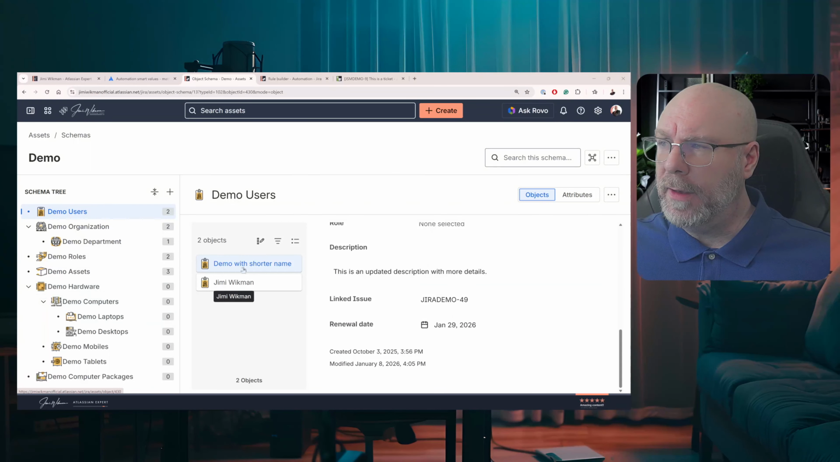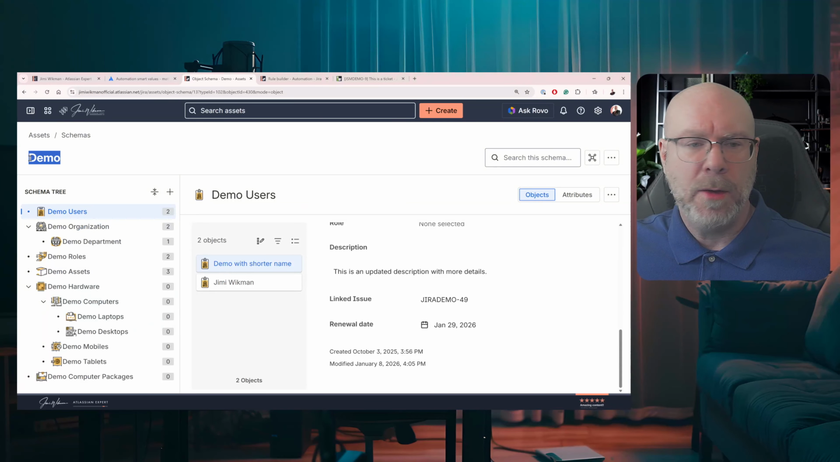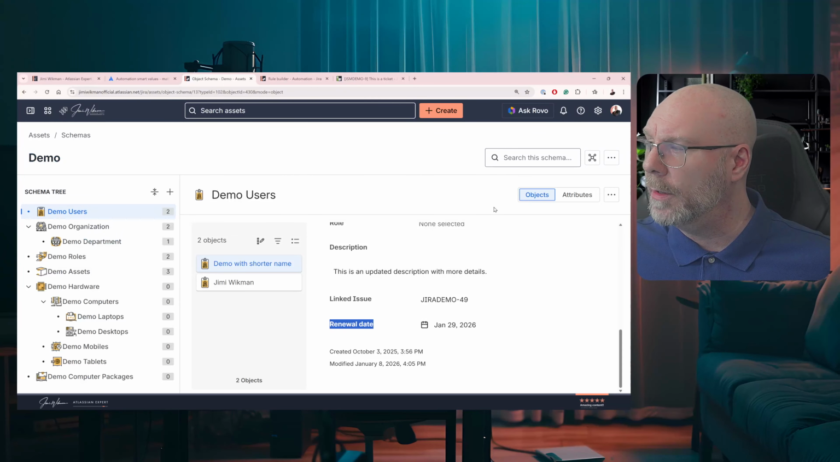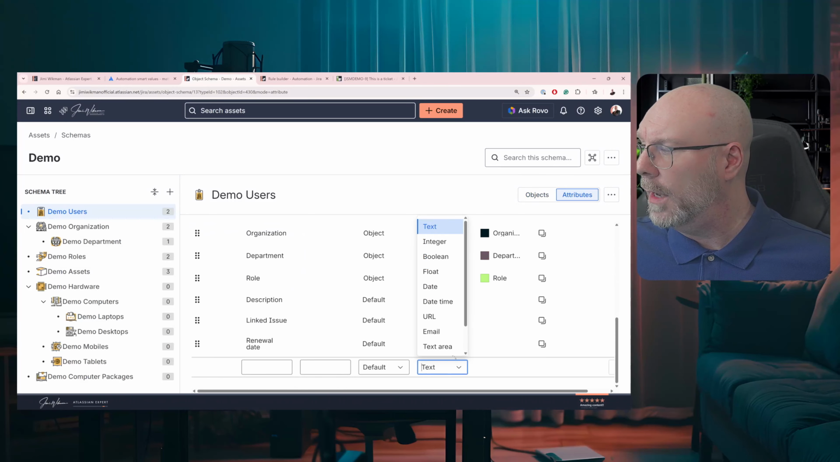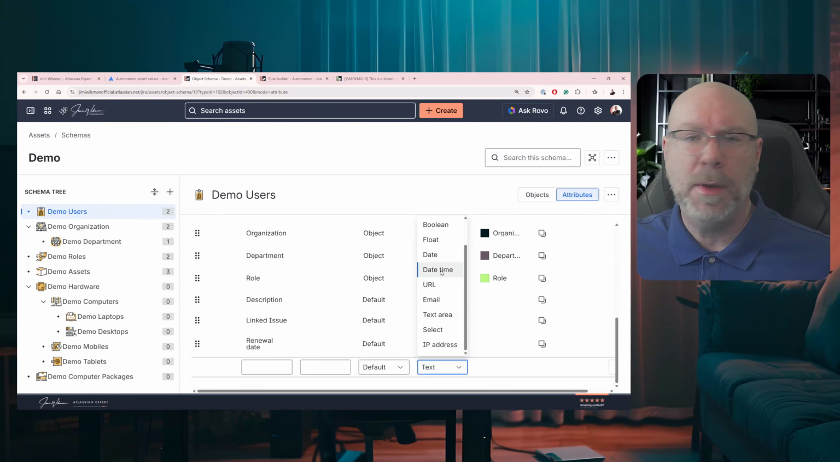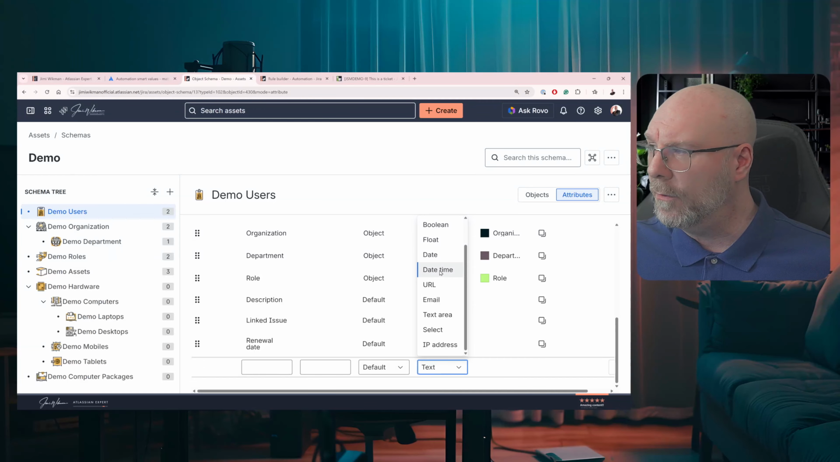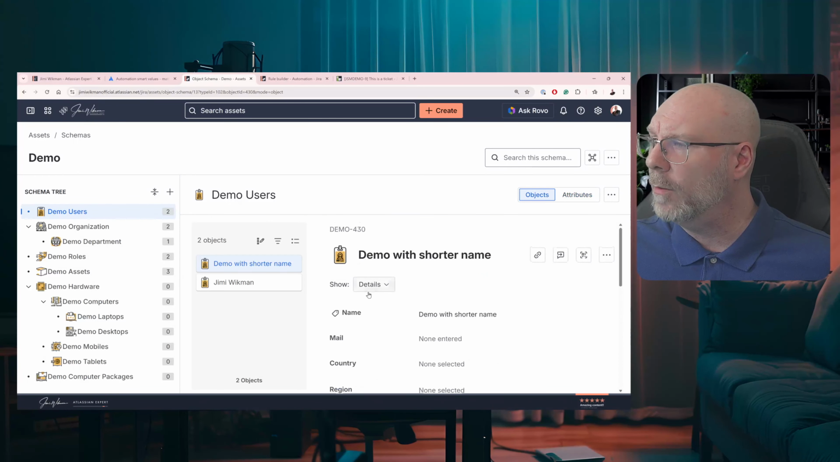So in Assets, I have my old demo schema that I'm using for basically all my videos. For the purpose of this video, I took demo users and added a new attribute to it called renewal date. It's just a normal date object. It's not the date time, I did not pick that one because you don't need time in this case, I think. If you have something very time sensitive that has to be on the minute, that is probably another video. This one only has the date object.